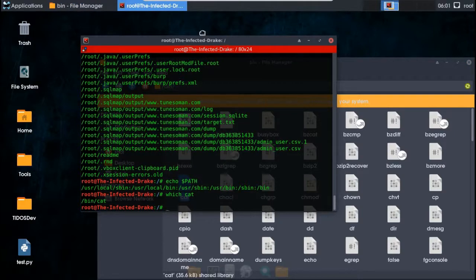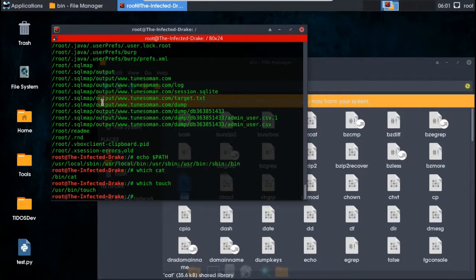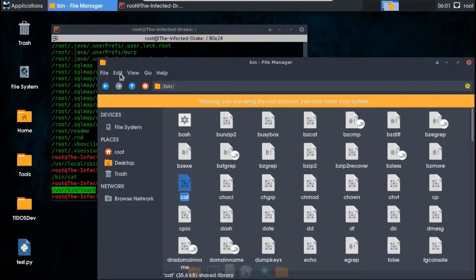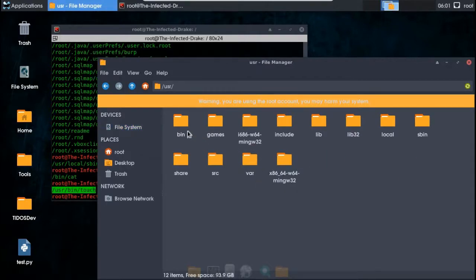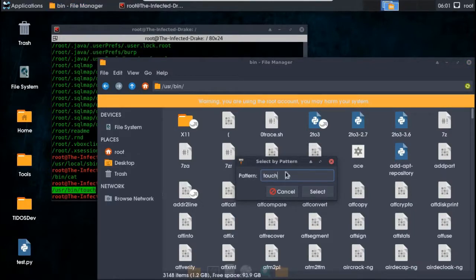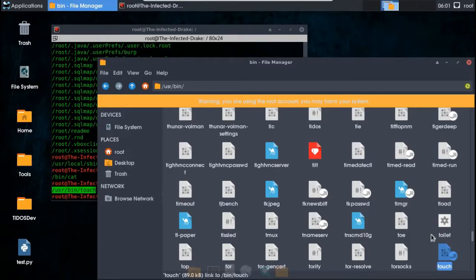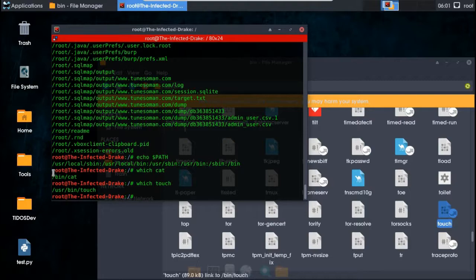Fine. So let me do which for the touch command. I guess you know the working of the touch command, which is used for creating new files. If I do which touch, you will see /usr/bin/touch. So if I head over to the file system, then usr, then bin, it's actually a big folder, so I will search for touch. You can see it's highlighted over here. So that's the basic usage of the which command.